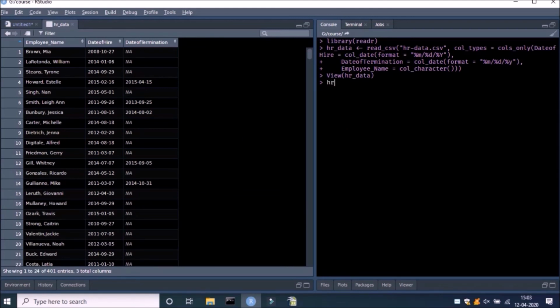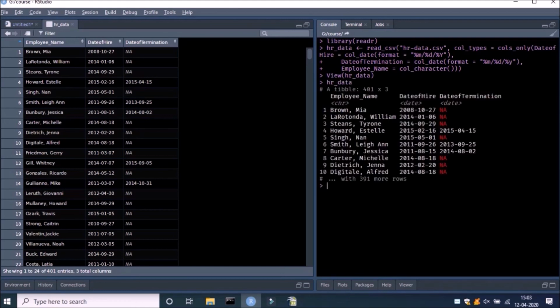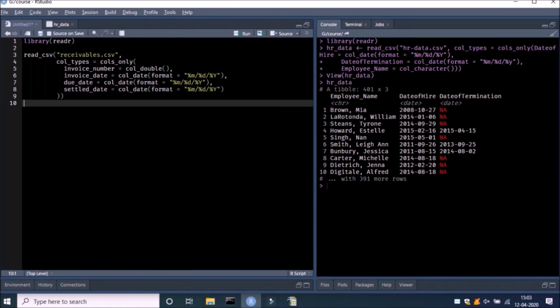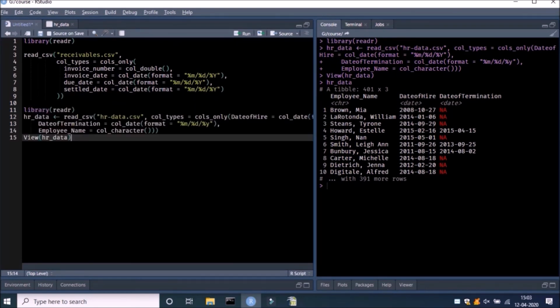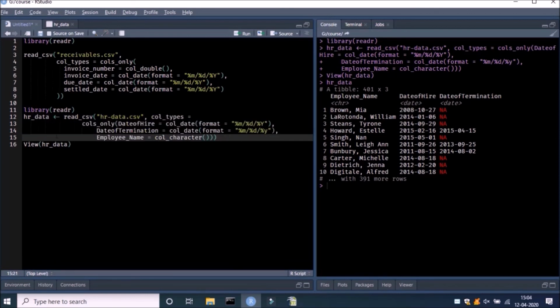Let me call it here as well, HR_data, so that you can see the column types. Employee name is character, date of hire and date of termination are of class date, right? And we have clearly parsed it. Now let us compare the code, right? So if you can see the code here, the same, right?